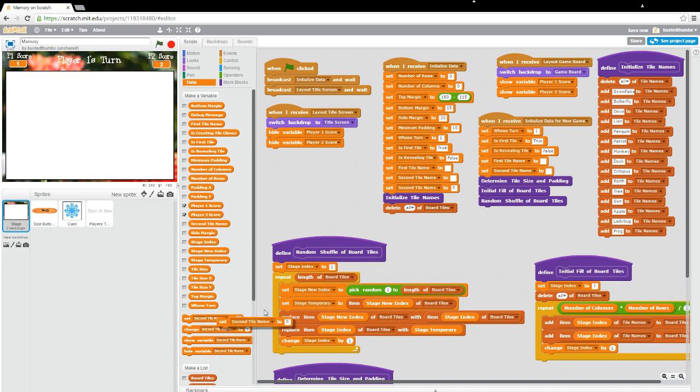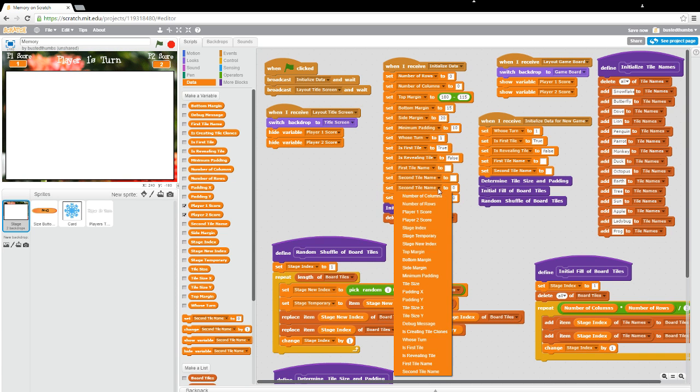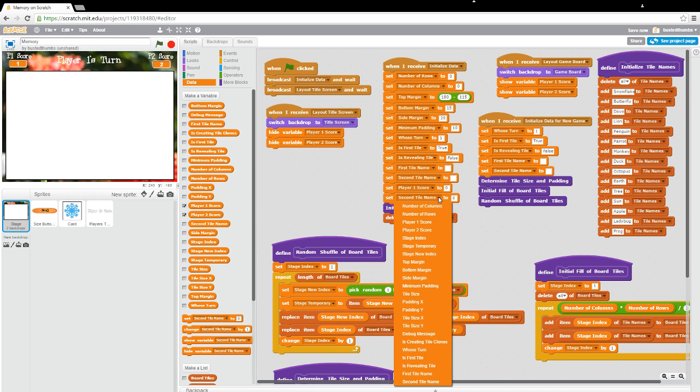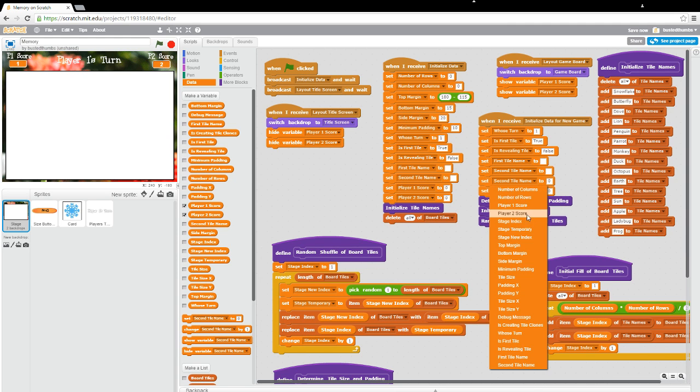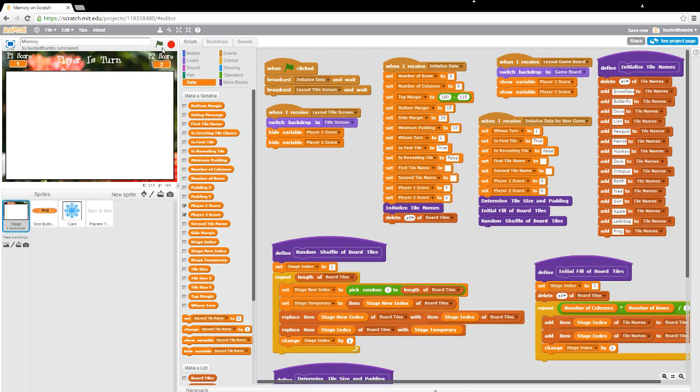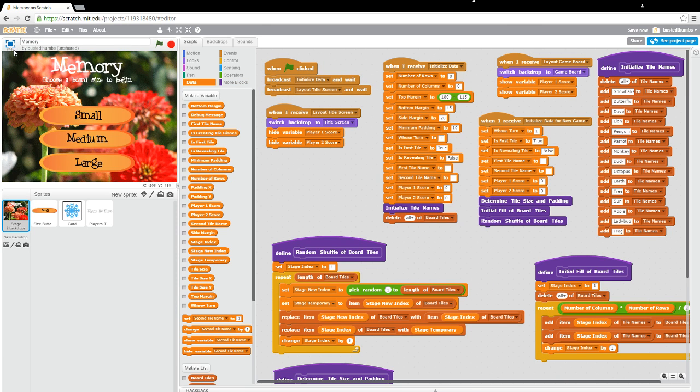So we have to have 2 of those. Player 1 score should be 0. Player 2 score should be 0. I want to do that here too. Player 1 score. Player 2 score. Try again. Alright. You knew that there was going to be a bug like that in there because I was winning.